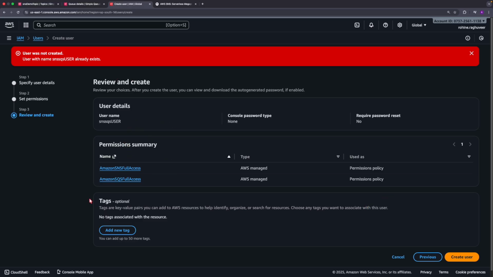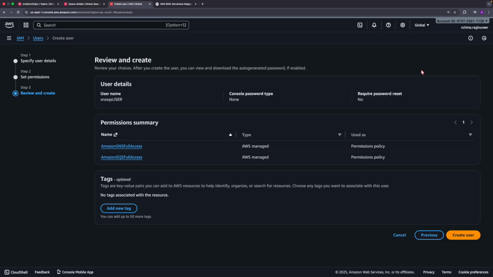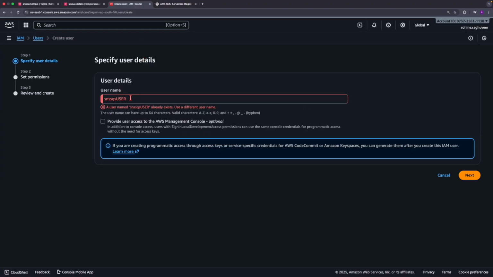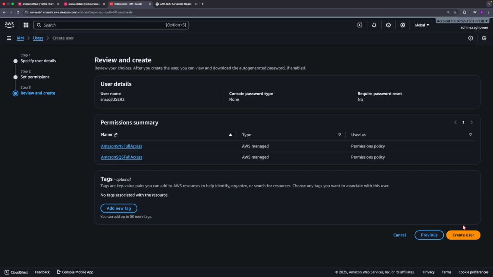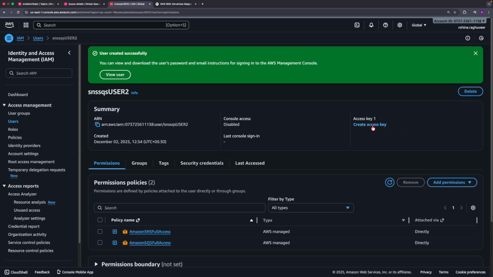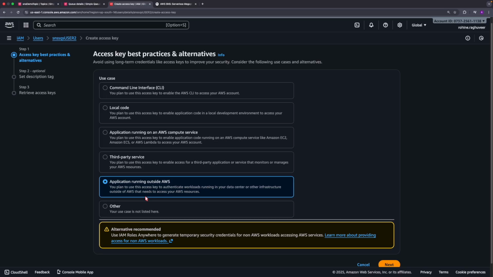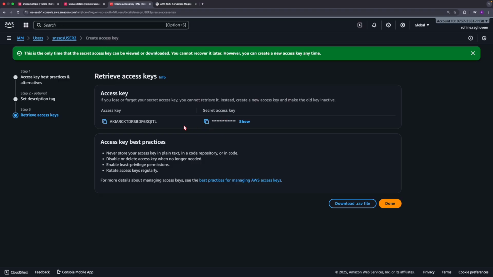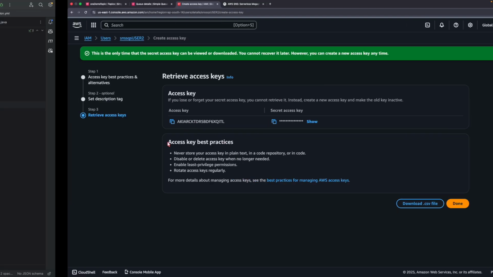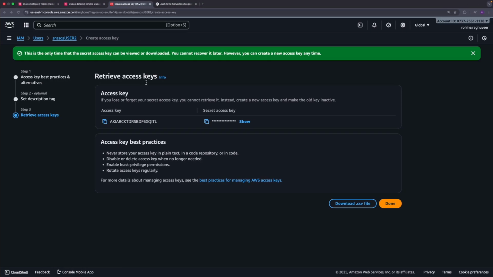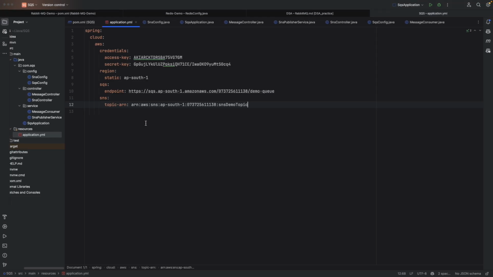Okay, we need to change the name. Let me go back and give some other name: SNS SQS user 2. Okay, the user has been created. Go to this user and create the access key. Here we'll choose application running outside AWS. Next, create access key. The access key and secret key are here. Just copy this access key and secret key and paste it over here, and that's it. This application will be able to access SNS and SQS. Okay, so that's regarding the configuration.